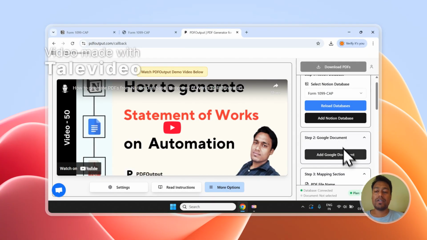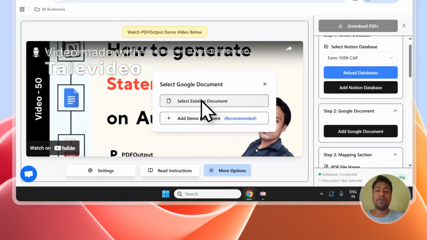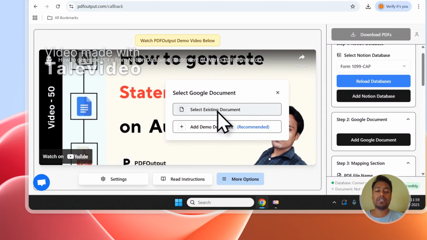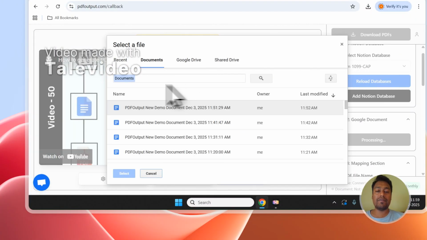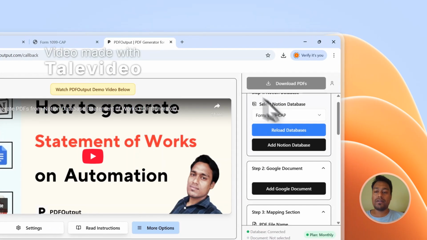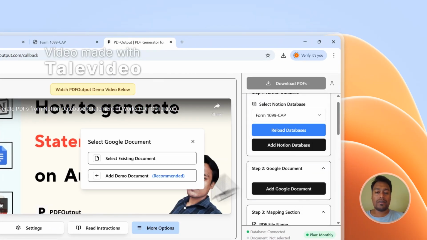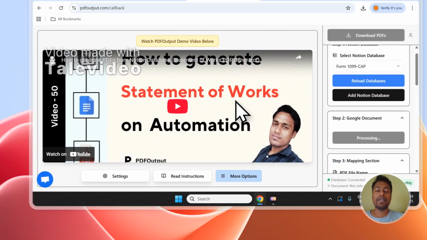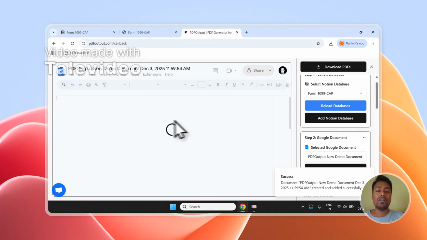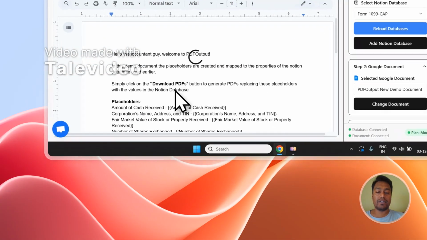Let's add a document to this. So let's click on add Google document. If you already have an existing 1099 CAP document available, you can go with an existing document and select the document that is already available on your drive. I don't have any such document available, so I will go with a demo document instead. And if I choose a demo document, it will create a new document with all the placeholders automatically created.